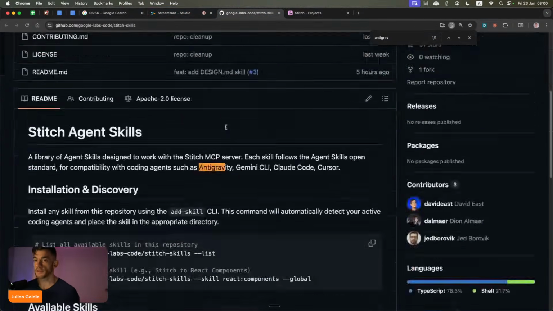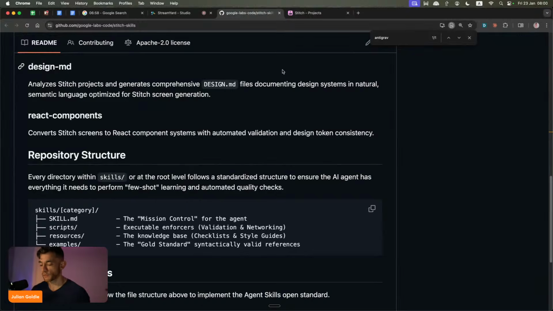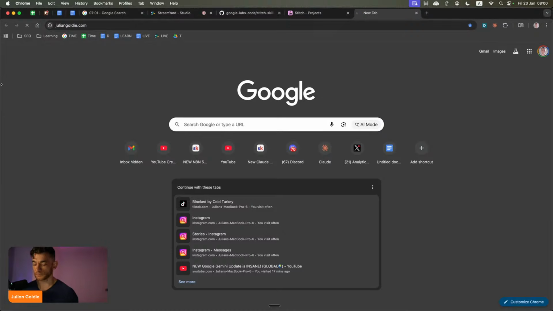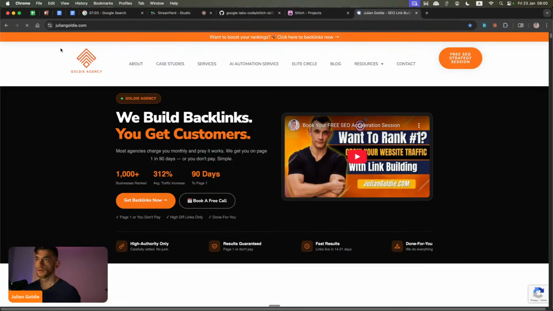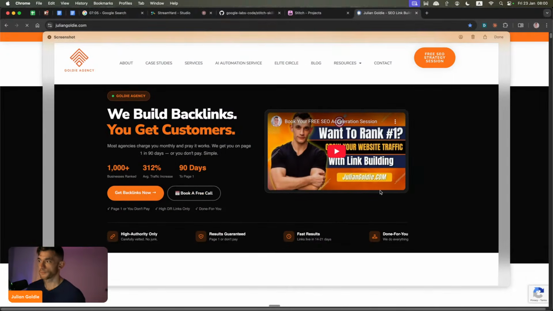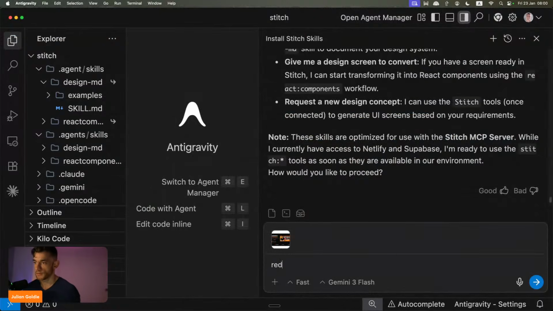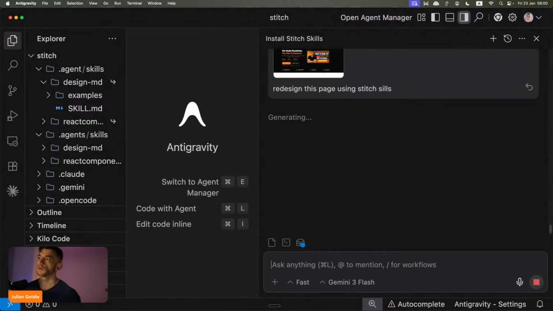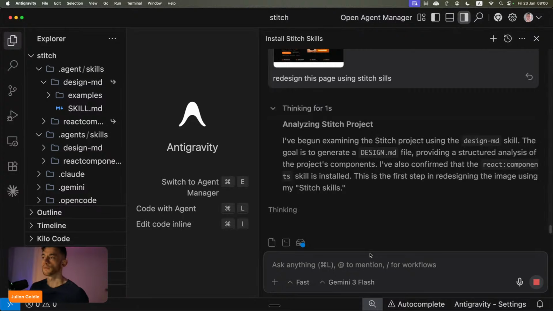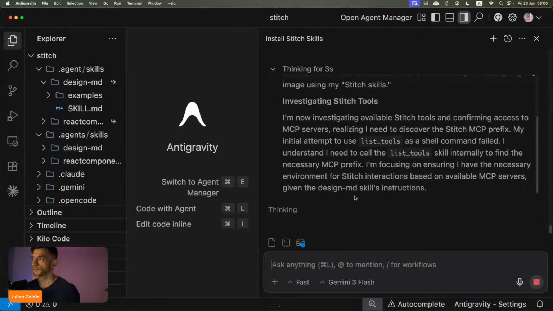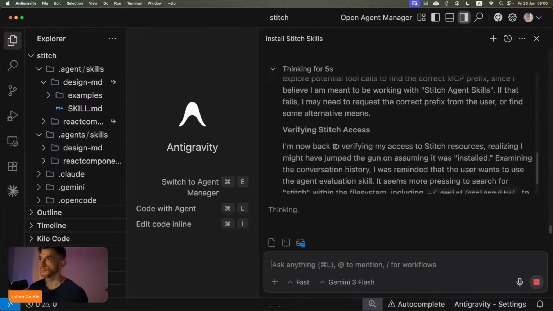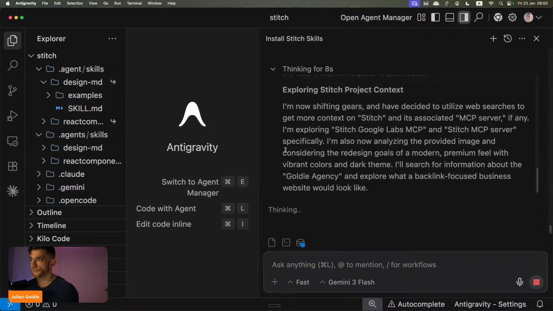So let's keep going from here. So for example, if we're like, okay, let's take this screen like so. We'll grab that. As you can see, we'll copy that image and we'll say, okay, redesign this page using Stitch skills, and we'll test this out.